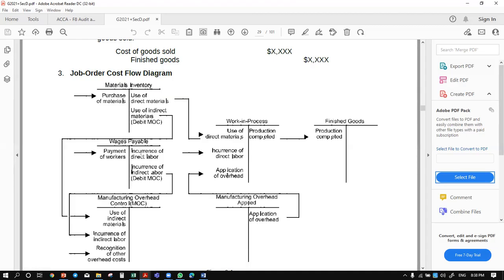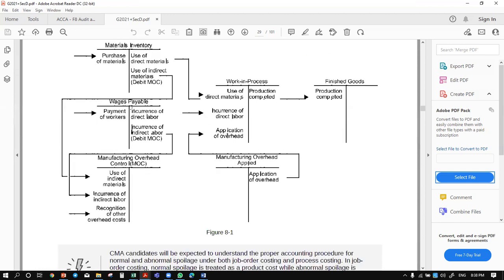Then comes the factory overhead, right? So factory overhead, basically actual factory overhead, will keep on being recorded in our manufacturing overhead control account. That is the actual factory overhead account. So whatever cost you incur every day, every month, you will keep on recording in manufacturing overhead.